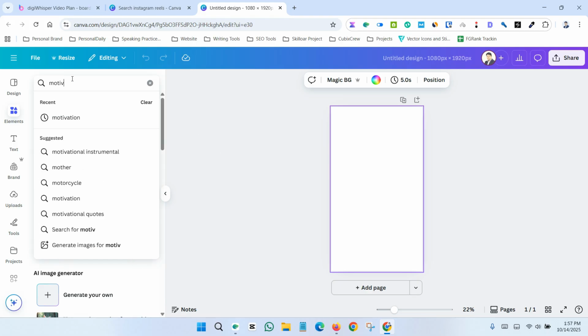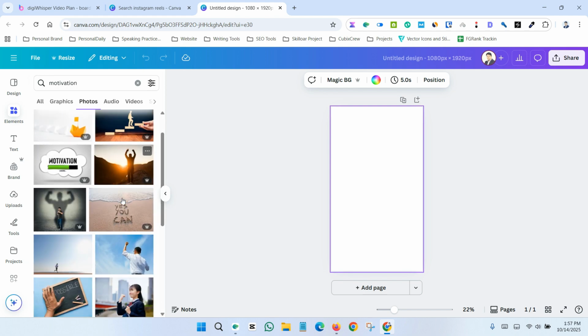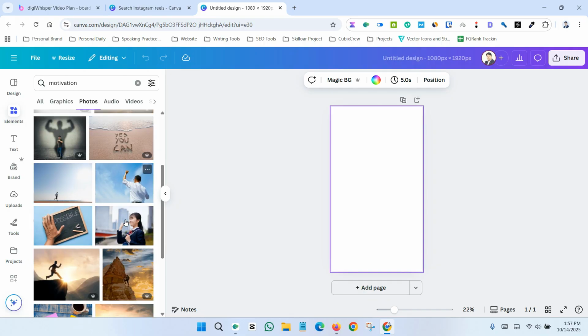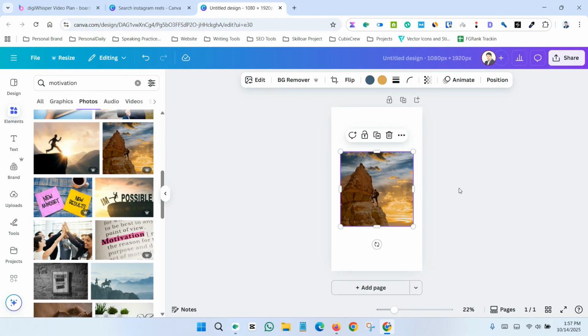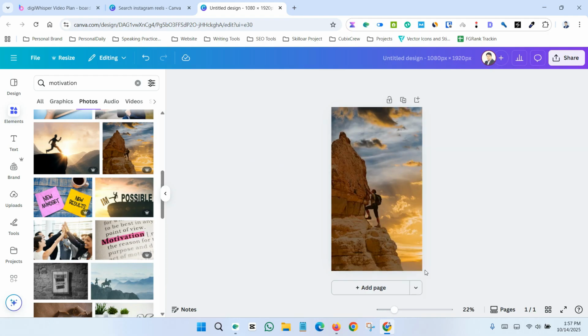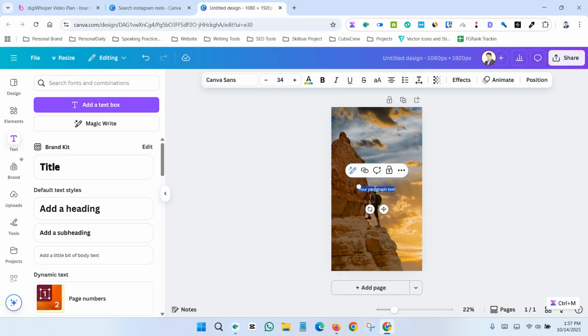So motivation, and now I want to add a photo, a motivation related photo. Let's say I want to use this photo for this image, and now adjust the photo with it. If you want to add text, click the text. Let's say this is my life.